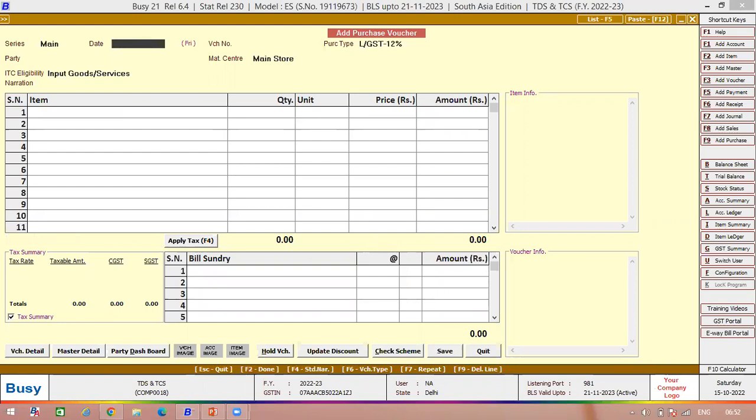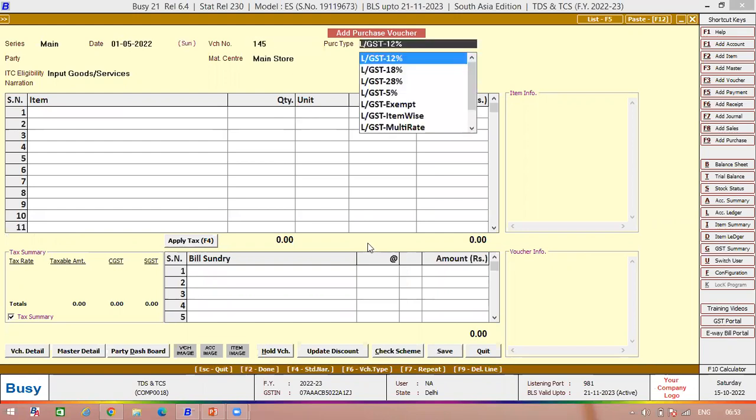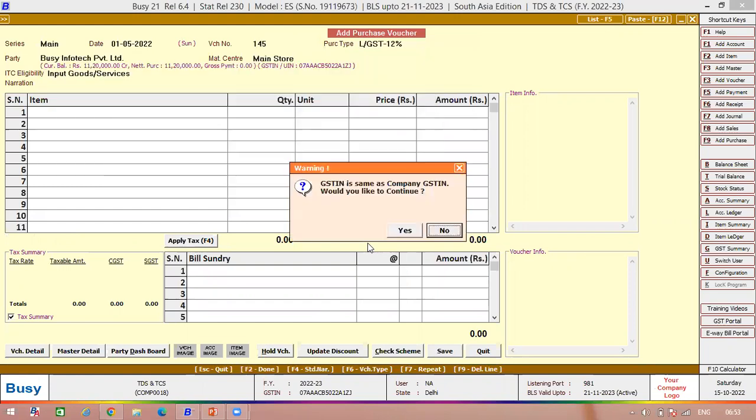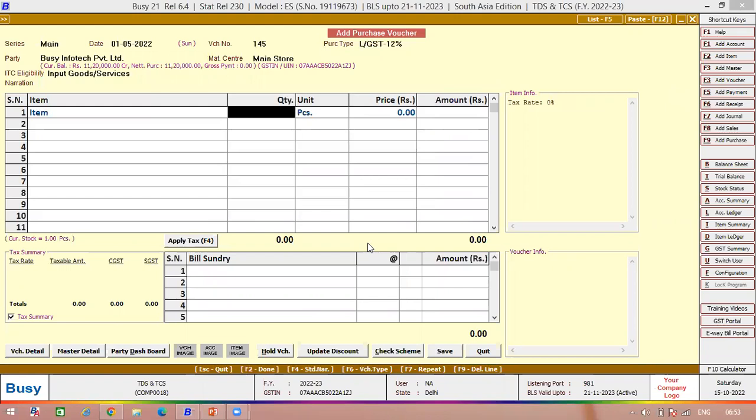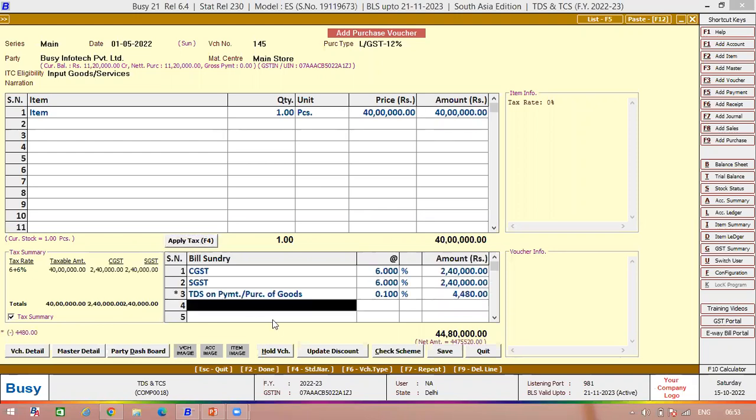That I'm going to do on 1st May. Now if I put, say, 40 lakh, and click apply tax, here you can find that it is calculating from the previous purchase. In this purchase, it has been found that it is going to exceed the limit as per 194Q. Then you can deduct your TDS on the current transaction.